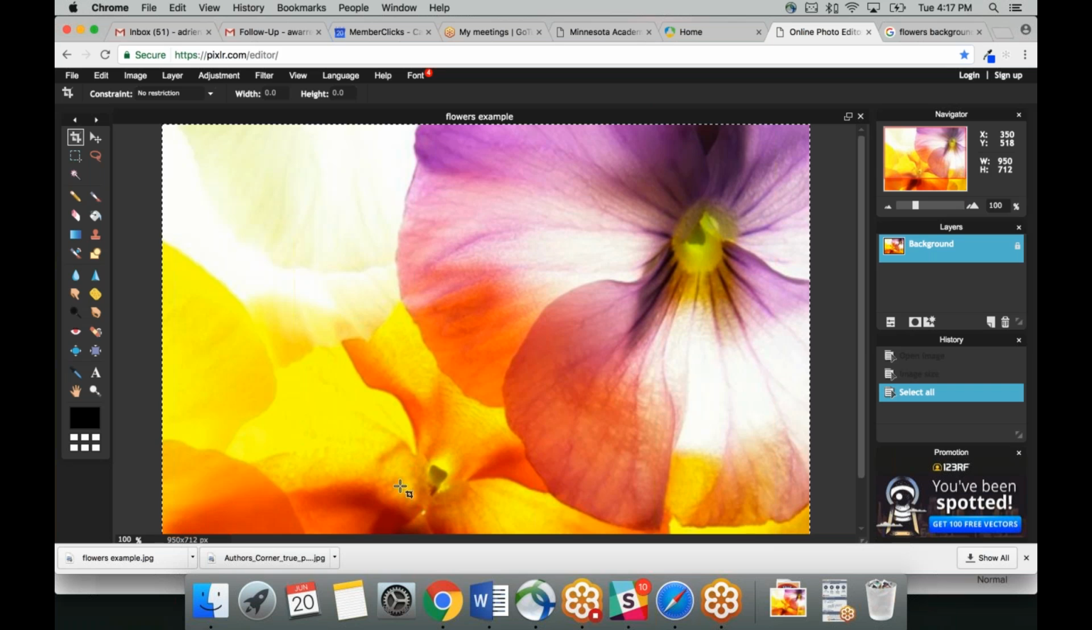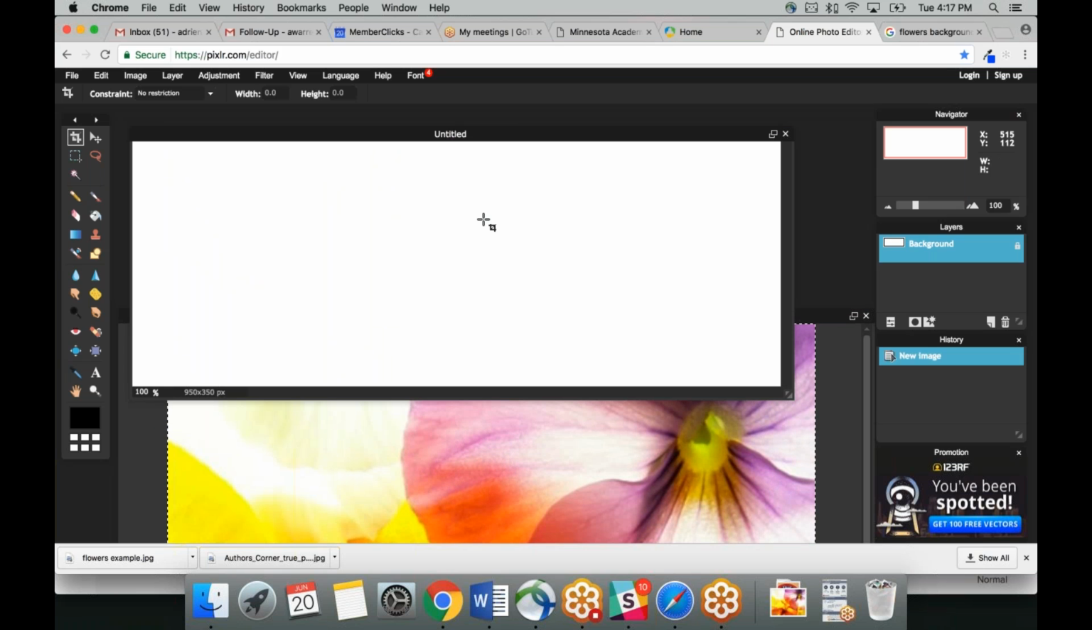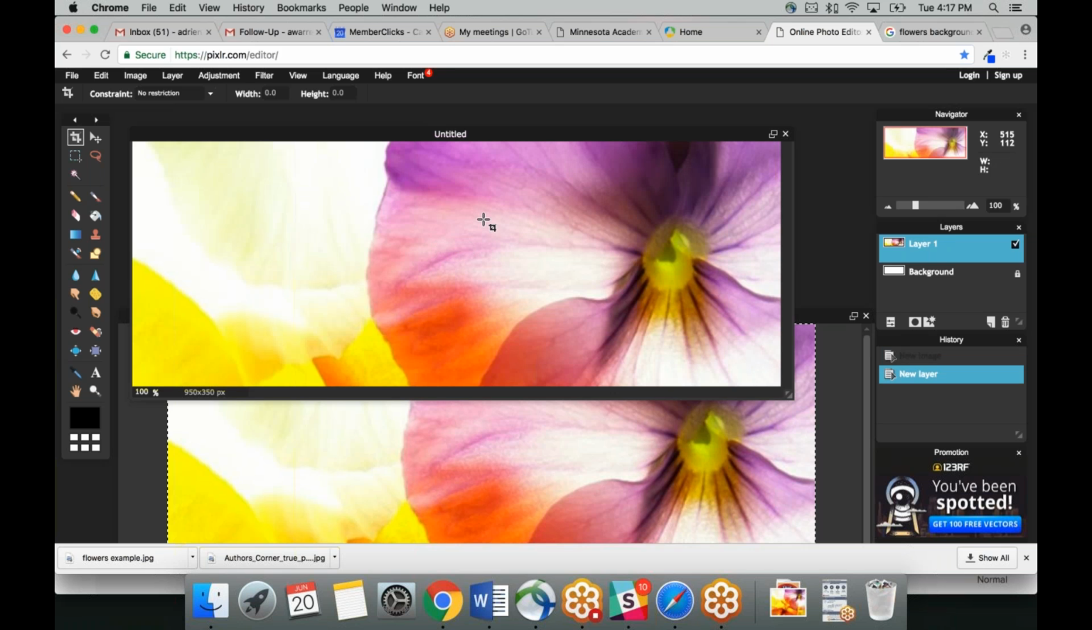Are you on a PC or a Mac? PC. So you can do that. I think yours is Control A to select the entire image, and then Control C to copy it. Okay. I can go back into that white space, and I'm going to Command or Control V. And now I can move this image.